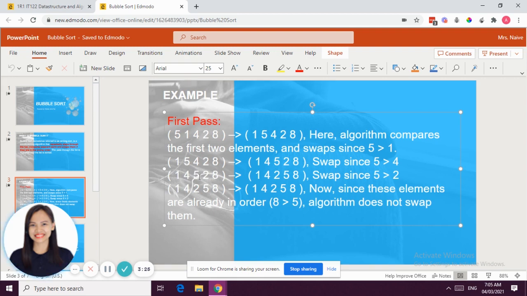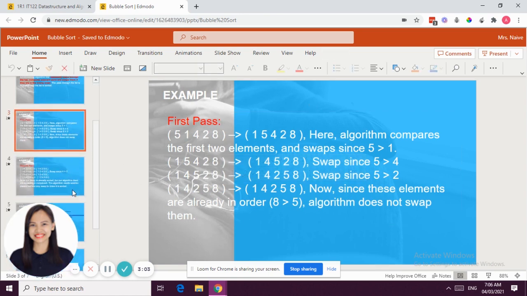Okay. And then it will then continue. Is 5 greater than 2? Yes, correct. So it will then become 1, 4, 2, 5, 8. Now, is 5 greater than 8? False. The algorithm does not swap. Okay, so that is your first pass.